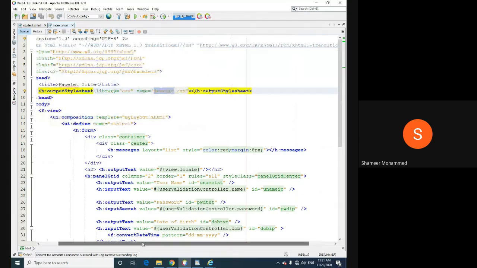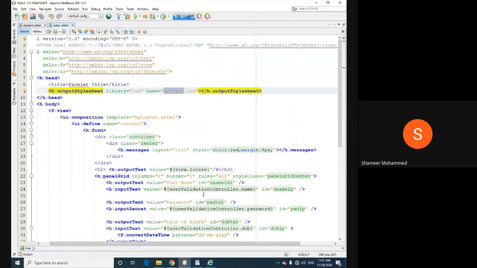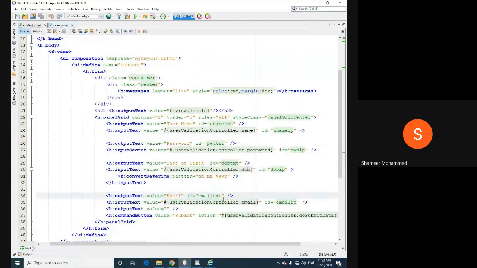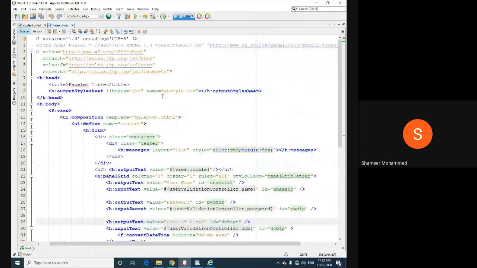So you don't need to type for each and every tag. What is the style for this one? What is the style for this one? You mention it one time in this file, then you can use it across millions of pages, whatever you have. Understand?